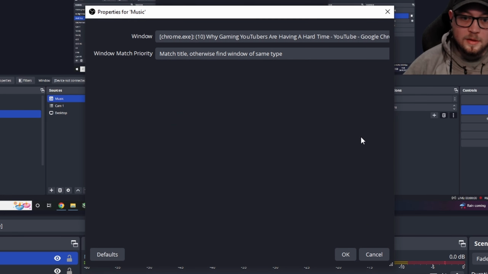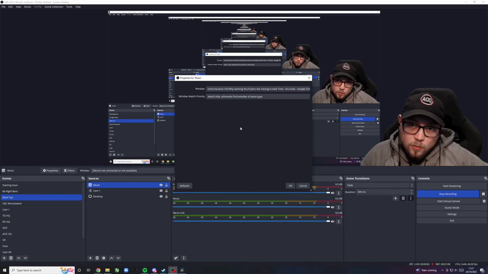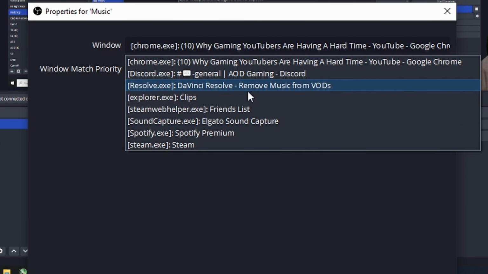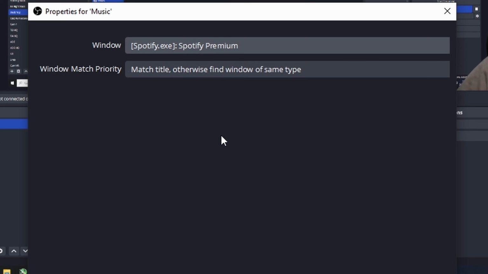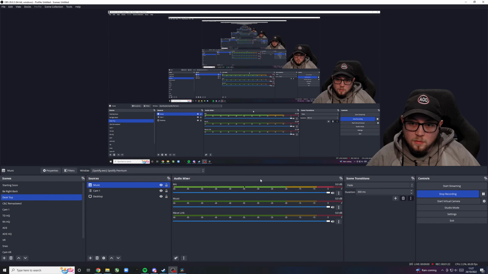Add this in. Okay, so you can see already it's appeared down here as an audio mixer. And what we're going to want to do is pick an application for this to link to. And this is how this works. So here you go. I'm going to link to Spotify because that's what I use for my music. So I'll link that to Spotify. Click OK. And there it is. So there's my music audio mixer.